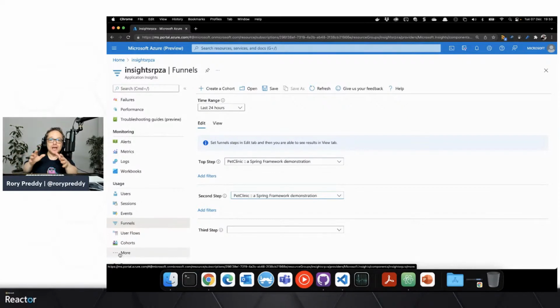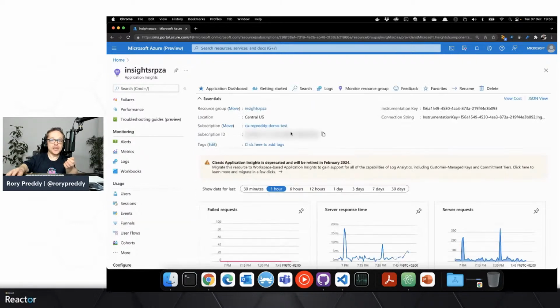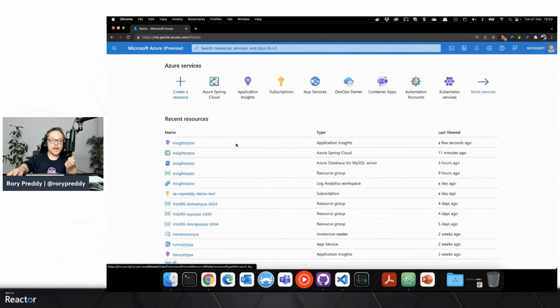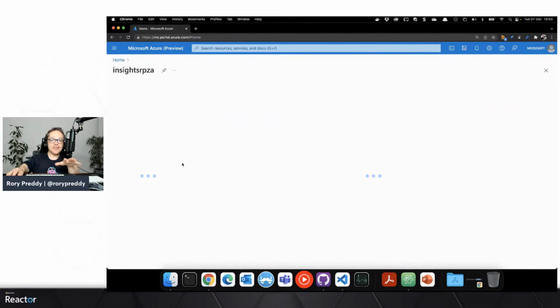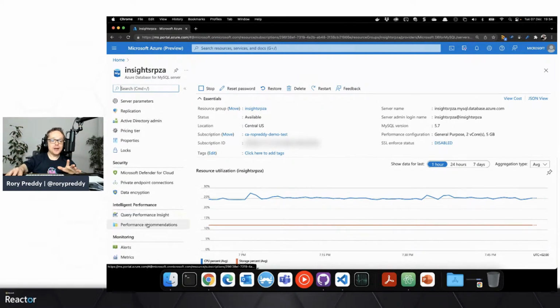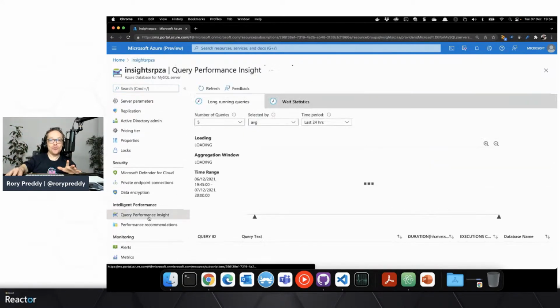Now, I've got a little bit more time. I want to show you SQL monitoring. In the demo that I had, you can activate SQL monitoring as part of the monitoring demo, and you get a lot more telemetry with it. So I'm going to go to the SQL instance here. Under SQL monitoring, with that instance, you can get the transactions, but I can also see performance recommendations and query performance insights.